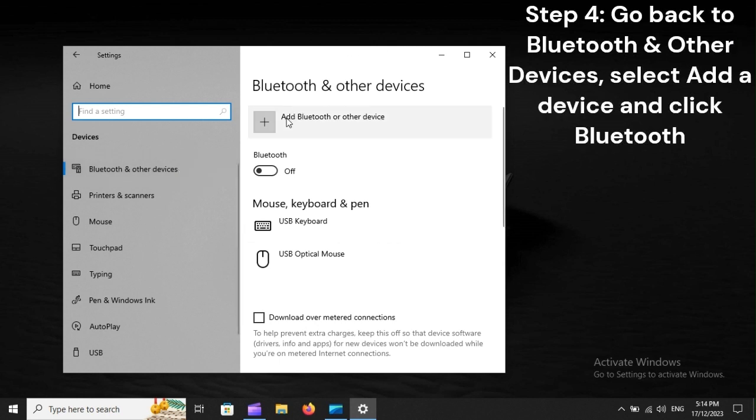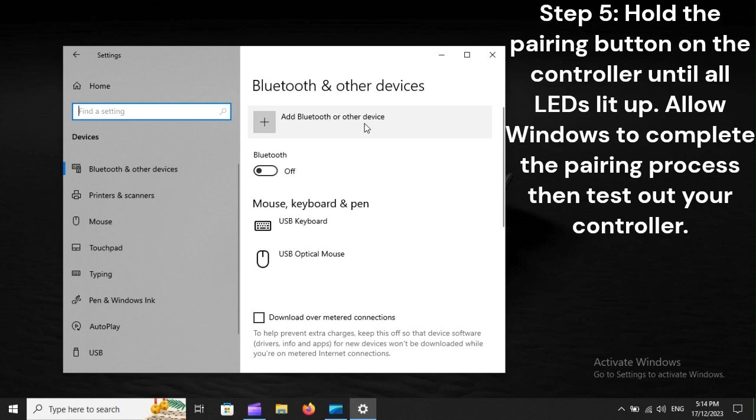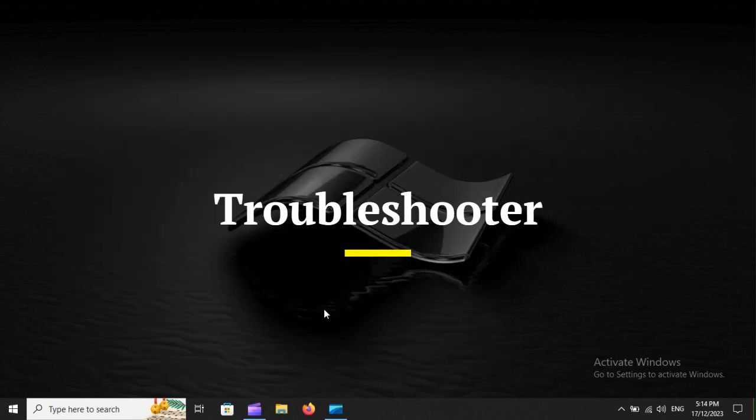Step 4. Go back to Bluetooth and other devices. Select Add a device and click Bluetooth. Step 5. Hold the pairing button on the controller until all LEDs light up. Allow Windows to complete the pairing process, then test out your controller.